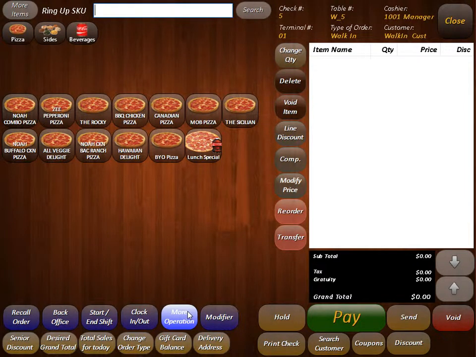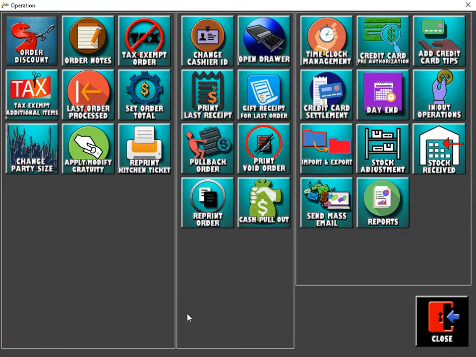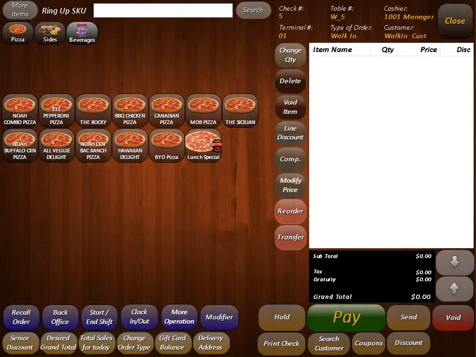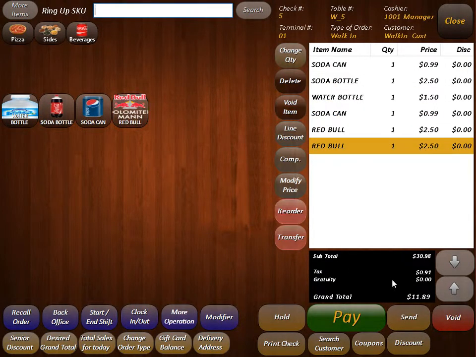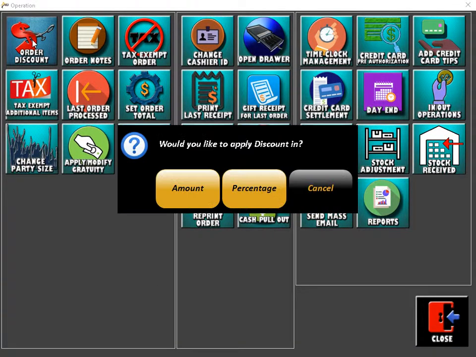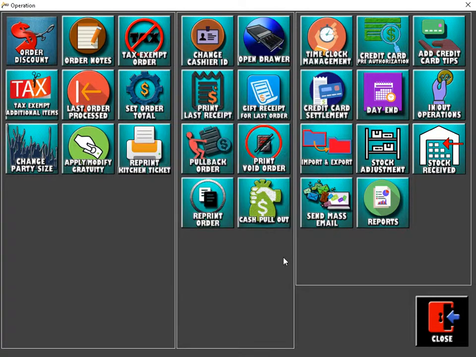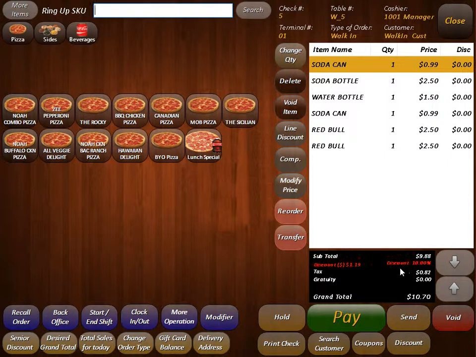The more operations, there's a ton of features in here as well. Once you click it here, you can see there's an option to do an order discount. So if I have a bunch of items inside of the invoice screen here, as you can see, it's going to be $11.89. I'm going to go to more operations, order discount, and I'm going to get the ability to do an amount or percentage. So it's the same concept as the line discount, but instead of doing one item at a time, this is going to do the entire invoice. In this case, I'm going to do a percentage of 10%. And as you can see, this is going to show up on the bottom right here, 10% off of the entire invoice.